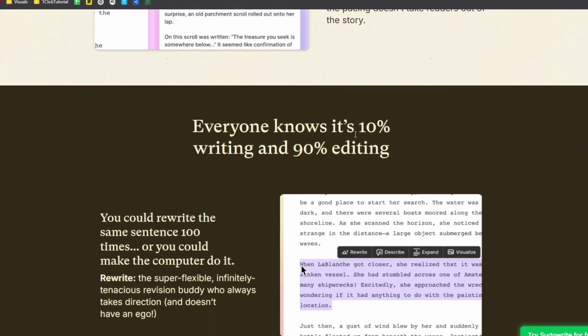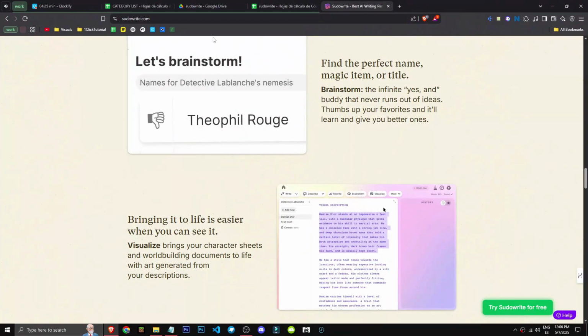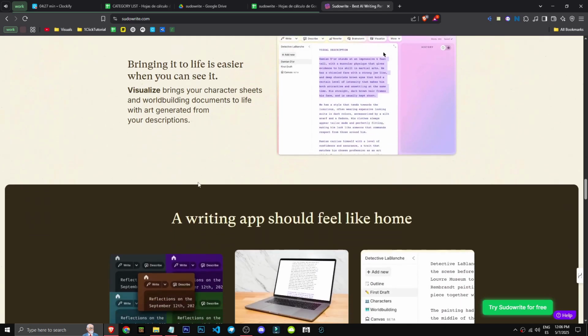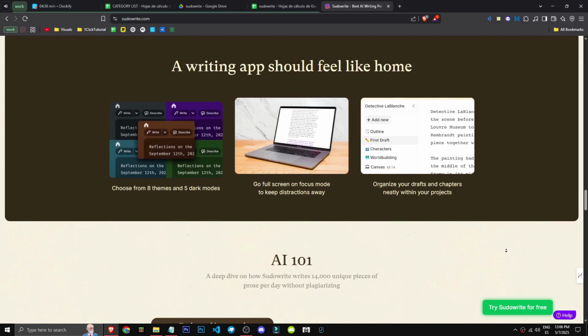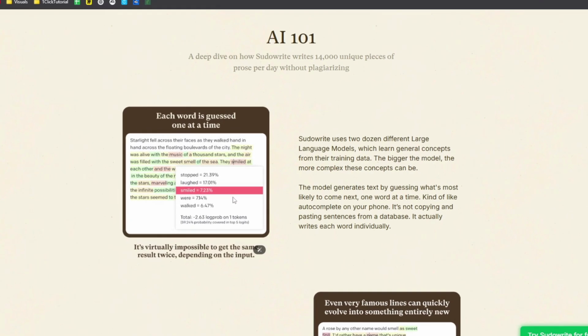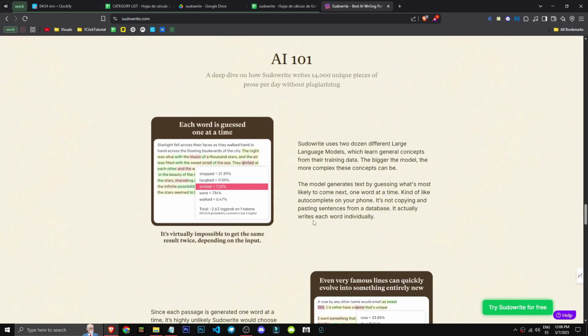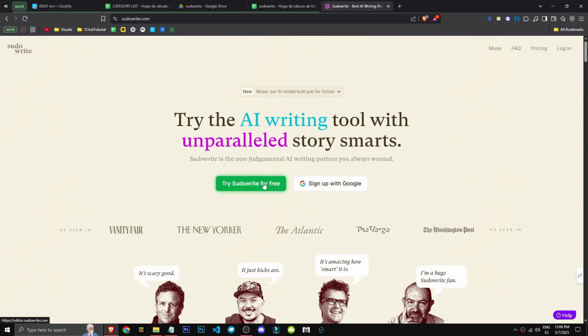It offers tools to expand our language and more. There's also a brainstorming feature. It provides us with ideas. Here we have options to write, describe, rewrite, get ideas, and even visualize. Not sure if it'll generate images. It also has AI that provides some feedback, I believe. So let's check out the try for free option. We'll just hop in to take a quick look at the interface.